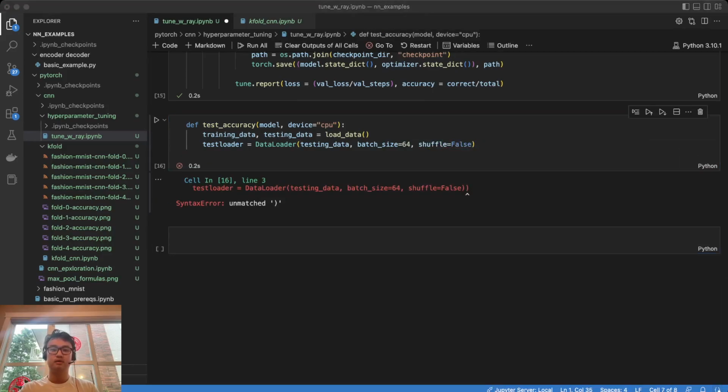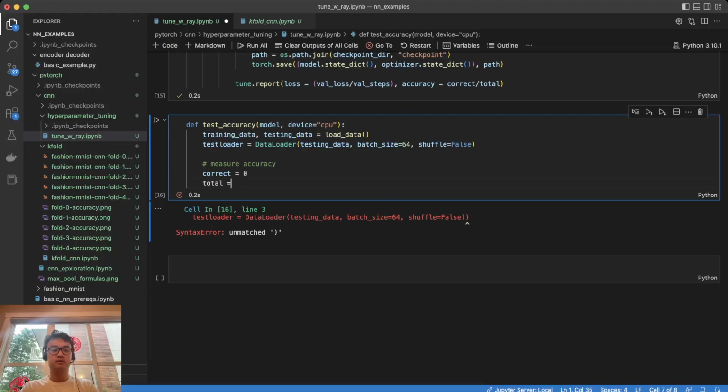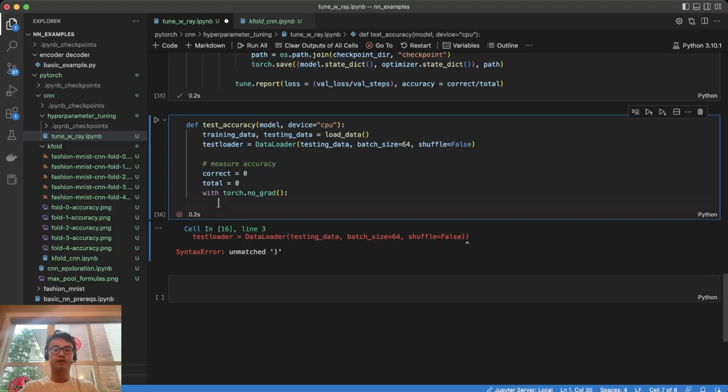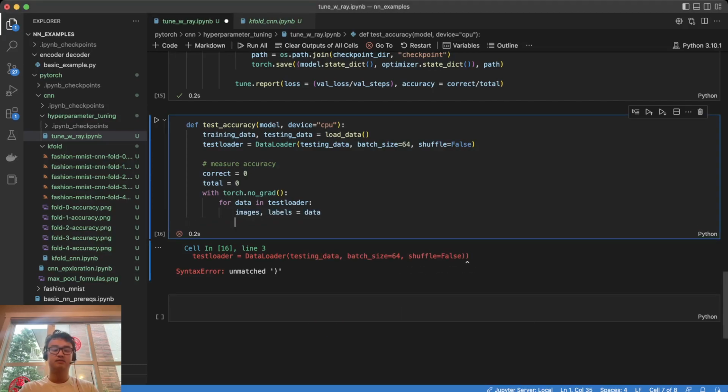Okay. Now we'll do correct equals 0, so we can measure. Total is also equal to 0. With torch.no_grad, just like we do with validation. Data in test loader. We'll do the images, labels. It should be inputs probably, but it doesn't really matter. Now we'll send them to device. I'm going to continue making this inputs just for clarity and continuity's sake.